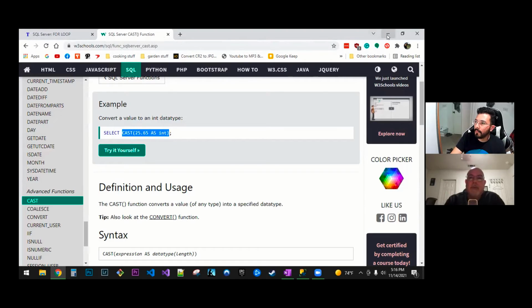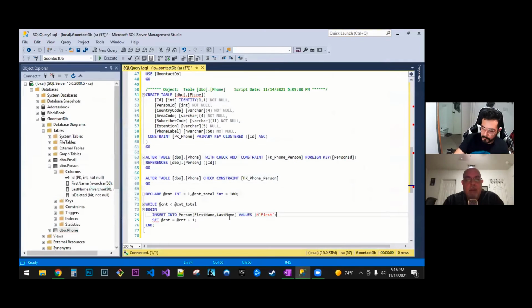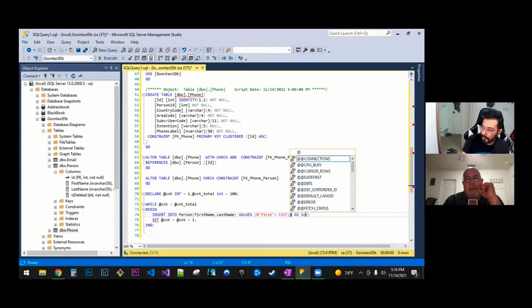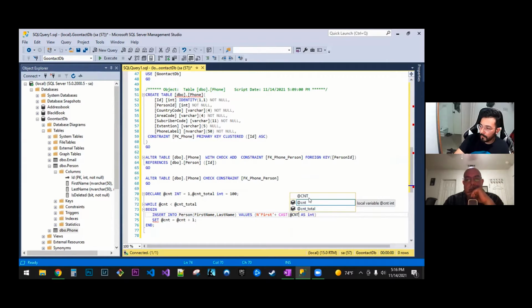Let's go back to SQL and go ahead and paste that right where it's at. Now the 25.65, let's replace that with @CNT. It's a lowercase count. Yeah. And then we're going to replace that as nvarchar. The int is going to be as nvarchar.